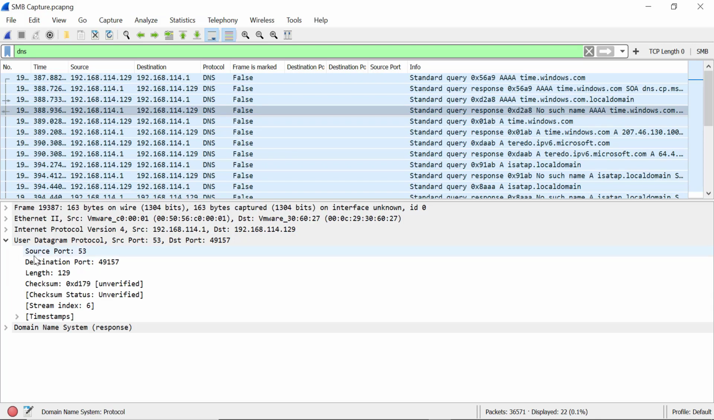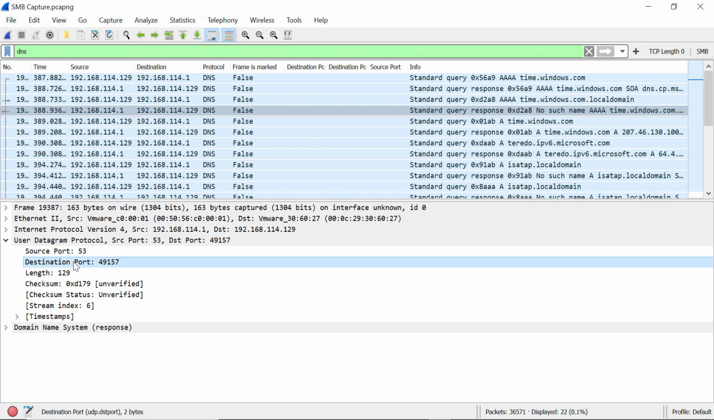The source port here is a 16-bit field. It identifies the port of the sending application. The destination port is a 16-bit field as well, or 2 bytes. It identifies the port of the receiving application.